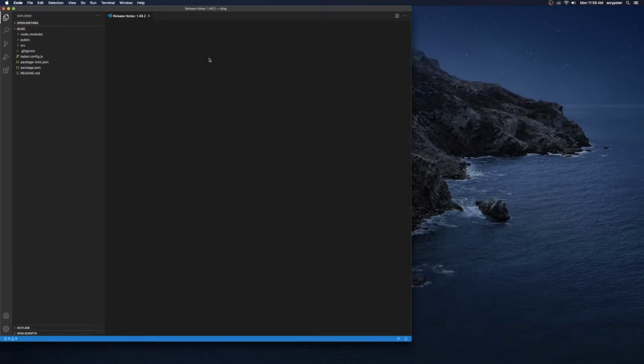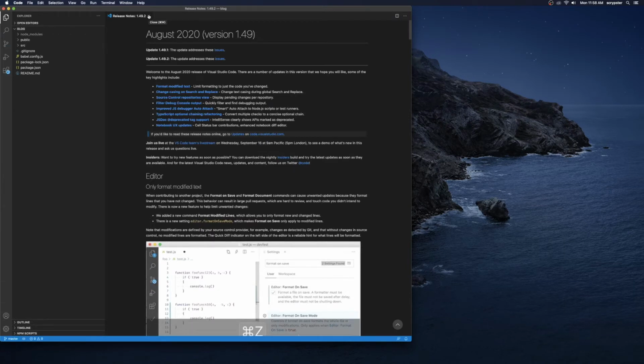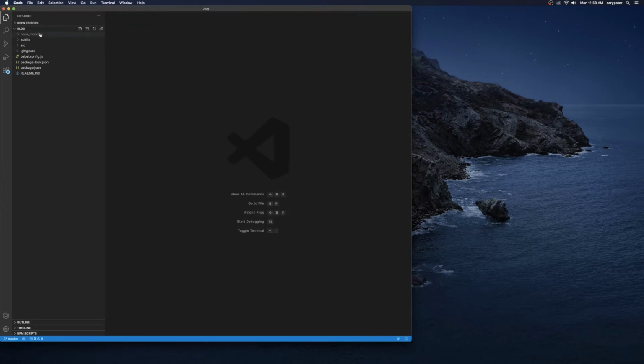All right, so here we are in our blog. By default, we have our node_modules folder. Then we have our public, we have source src, we have our gitignore, we have babel config, package-lock.json, package.json, and our readme file. So all of this was generated for us automatically using the Vue CLI.